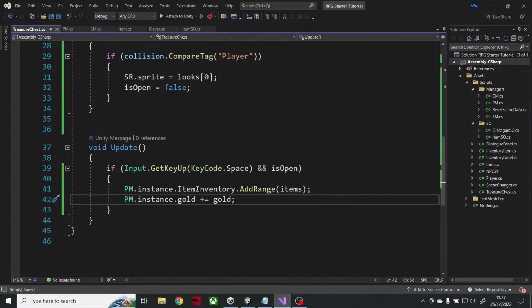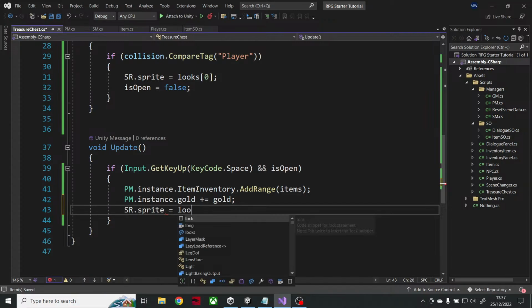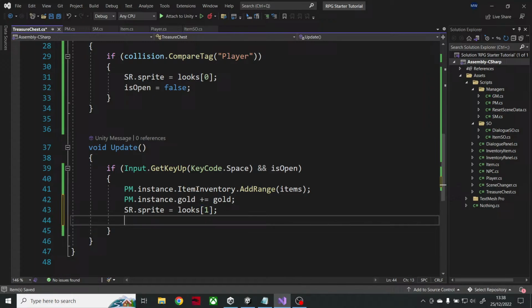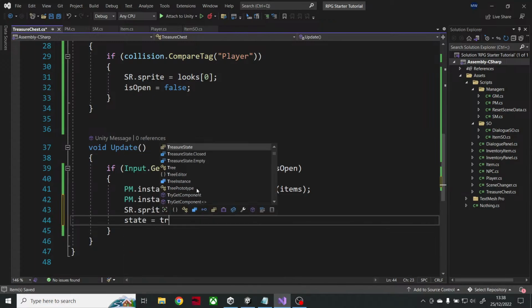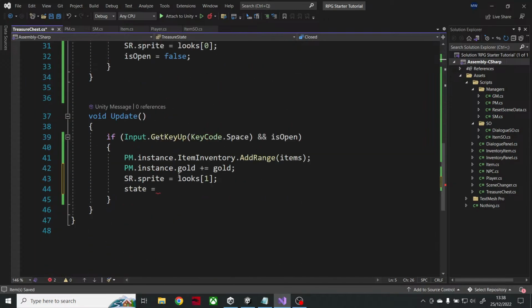Okay, we just cleared the chest out, so I want to be able to do the sprite renderer dot sprite. It's going to be equal to the looks. And the looks will now be 1, which is the empty chest. All right. And we should now set our state. So state equals treasure state dot empty. All right.